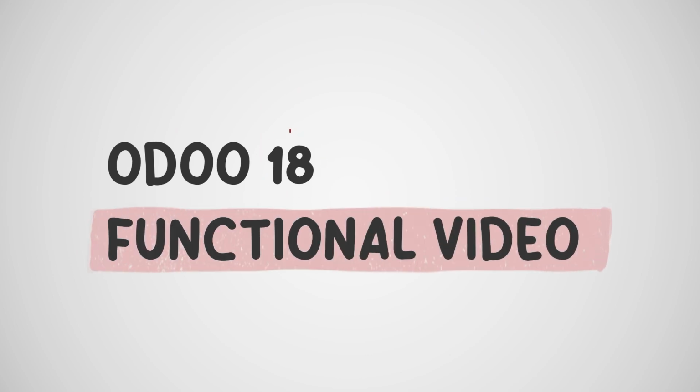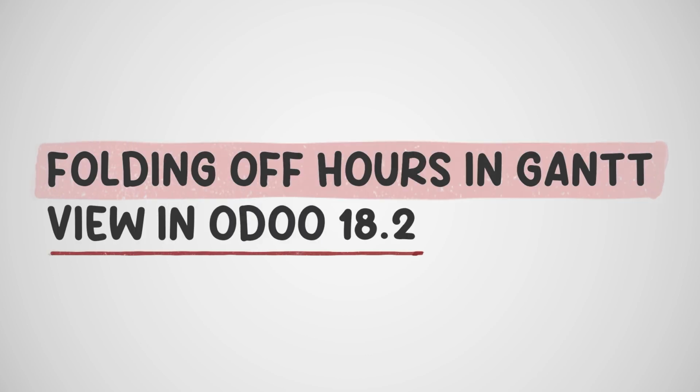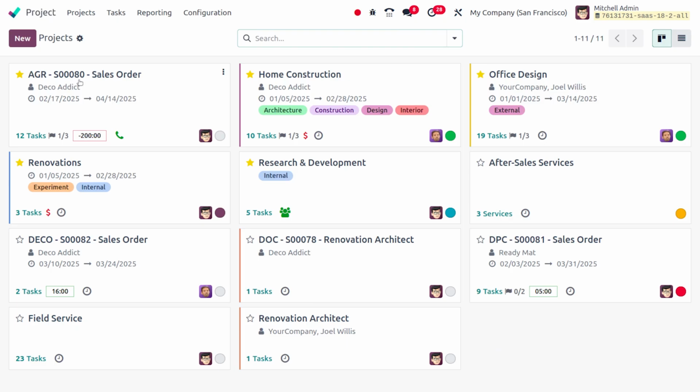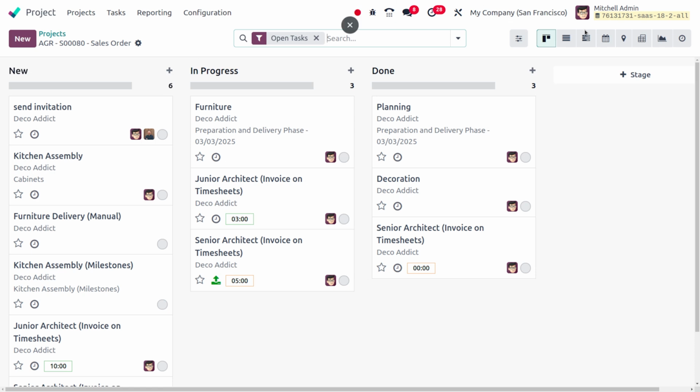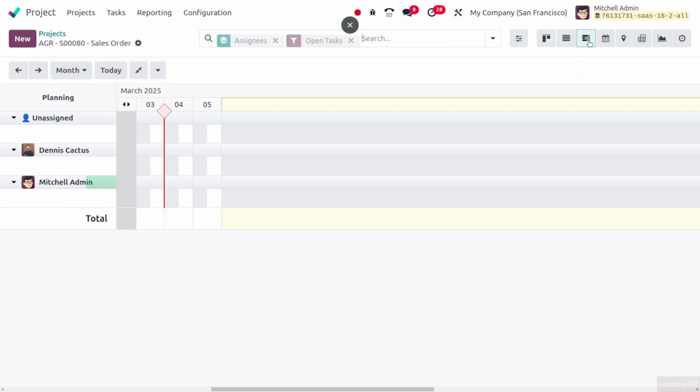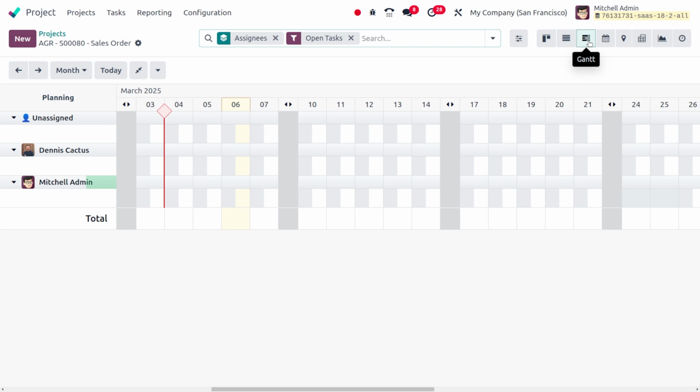In today's video, we will discuss the updates of Odoo 18.2, that is folding of hours in the Gantt view. Let's move on to the project module and we can just consider the project which is sales order. So in the sales order, you can find that we have the Gantt view and let me open that. So in this case, we can fold the off hours to maximize the usable space for scheduling tasks, slots and booking. So in this case, you can see March 2025, because we are in the month March 2025.